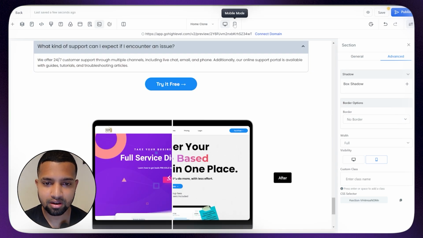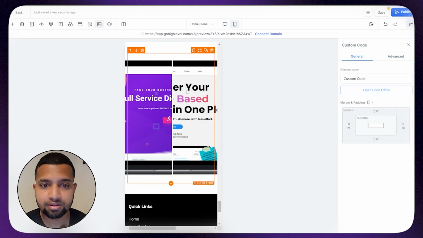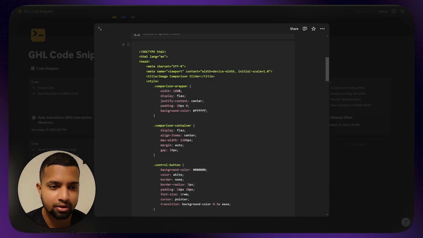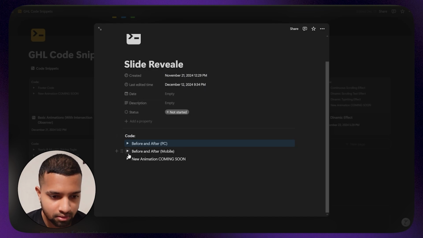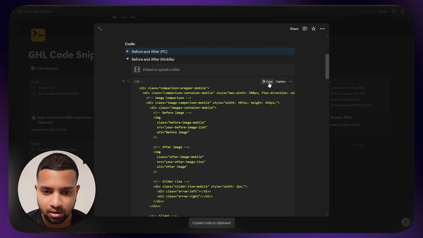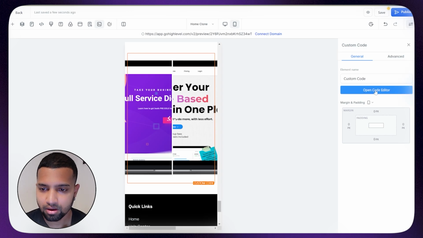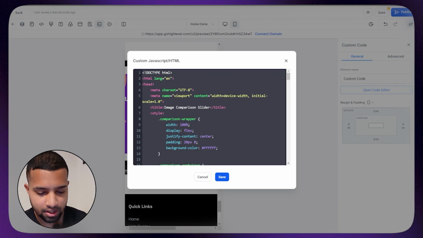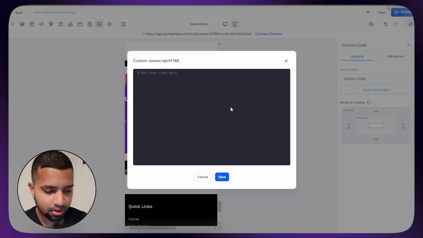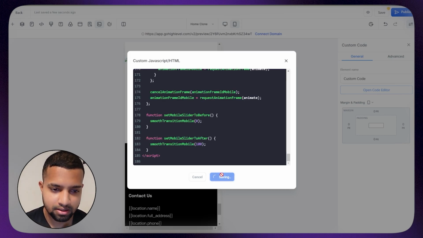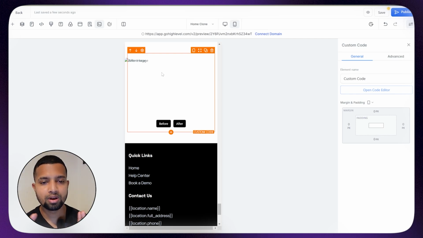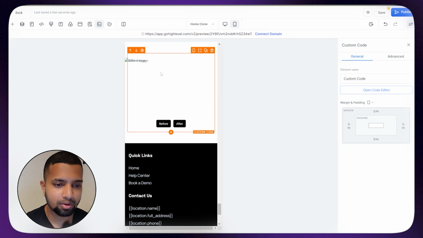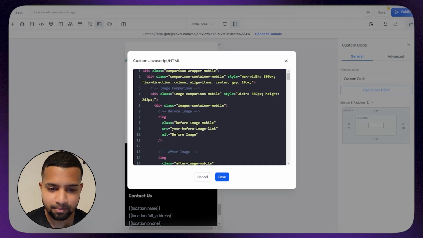And when you go inside the mobile mode, if you want to change the slider section into mobile friendly view, go into the GoHighLevel code snippets. You can find the mobile view as well. There it is. Copy the code, go back and open the code editor. Cut the whole code and paste this one and save it. As you can see, the image has been shrunken down to be in a mobile friendly view. You have to do the same with this code as well.